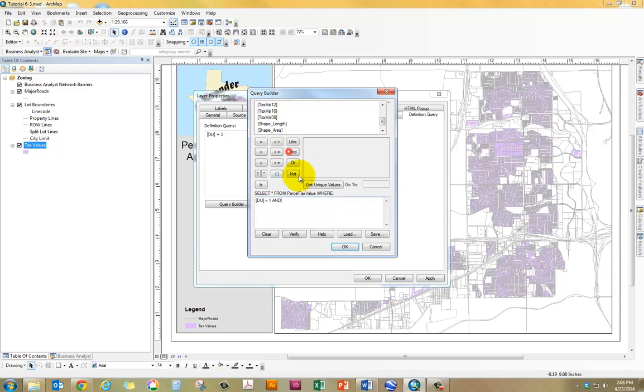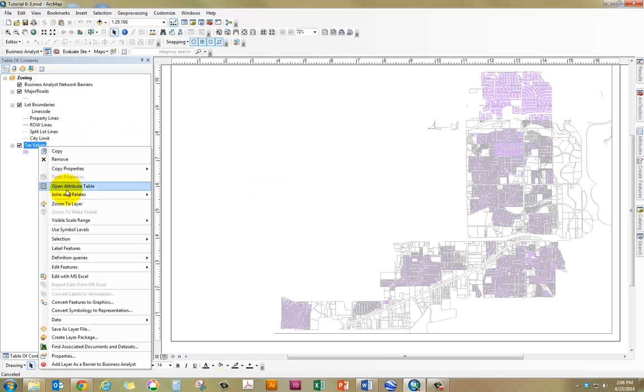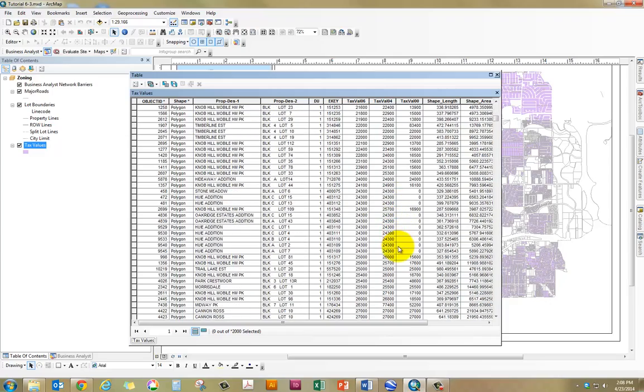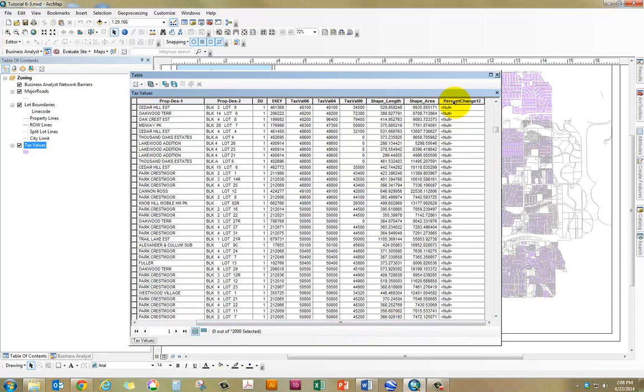We'll use the AND operator and parentheses, and within that we will say tax value 12 is not equal to 0 and tax value 10 is not equal to 0. Which means it will essentially give us the properties that do not have a denominator of 0. So that's good. Now we'll calculate our percentage change.